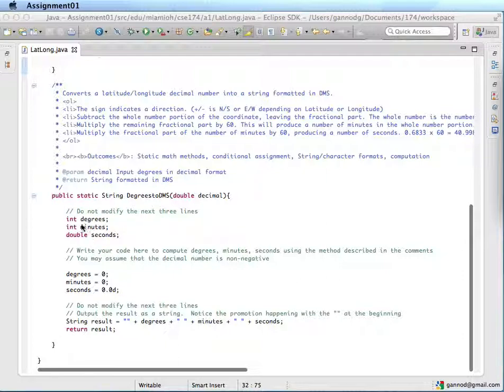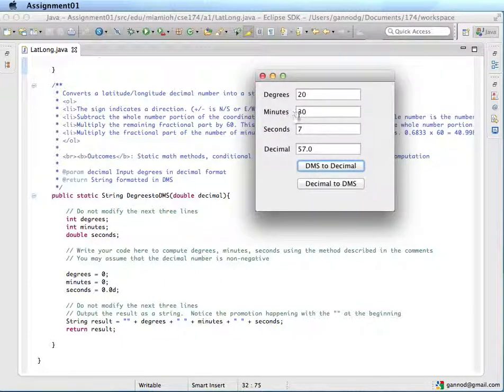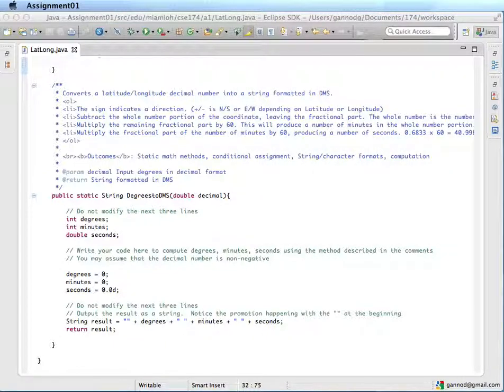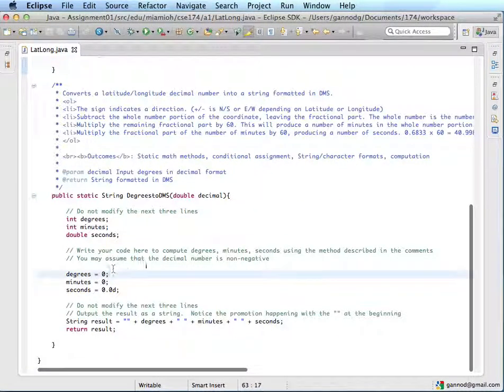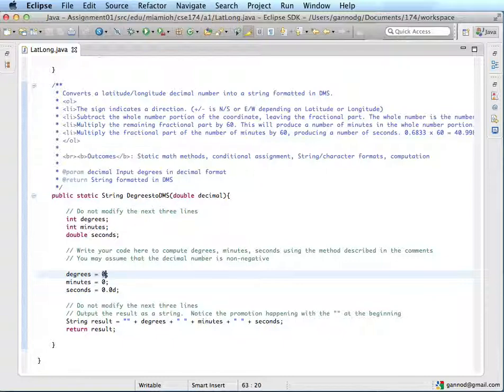So here we have an integer and a double that is going to be returned, and those numbers will be placed into the 3 text boxes in my window. So let me try something here where I take the decimal number, and actually I'm not even going to use the decimal number for now. I'm just going to put in 5, 3, and 23.5 as my answers.